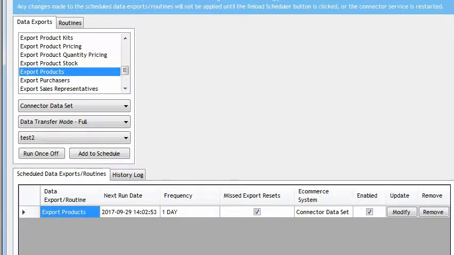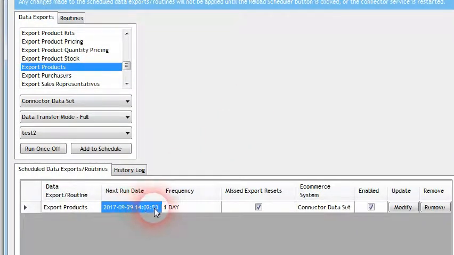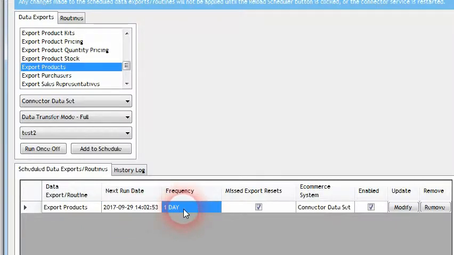So then the connector will run this at the time set here, and it will run it continuously in the frequency given. So tomorrow at the same time, this will run a data export, as well as the day after that, and every single day until the connector service isn't running. So that gives a lot of flexibility to make sure that data is continually being synchronized back to the data sets, which could be relevant if data is being modified in external systems.